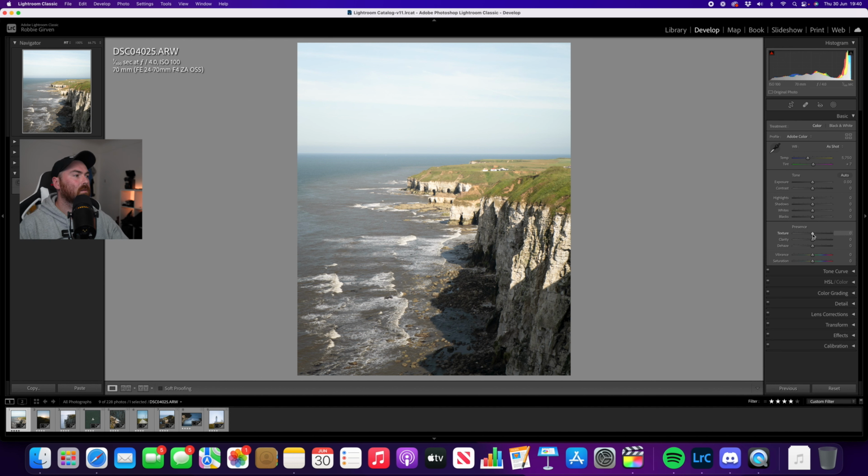Texture, clarity adds a bit of sharpness, but don't go too nuts on them. Dehaze, you could use that in like mist and fog just to emphasize something. Doesn't really work on this photo, so I'm not going to show it.